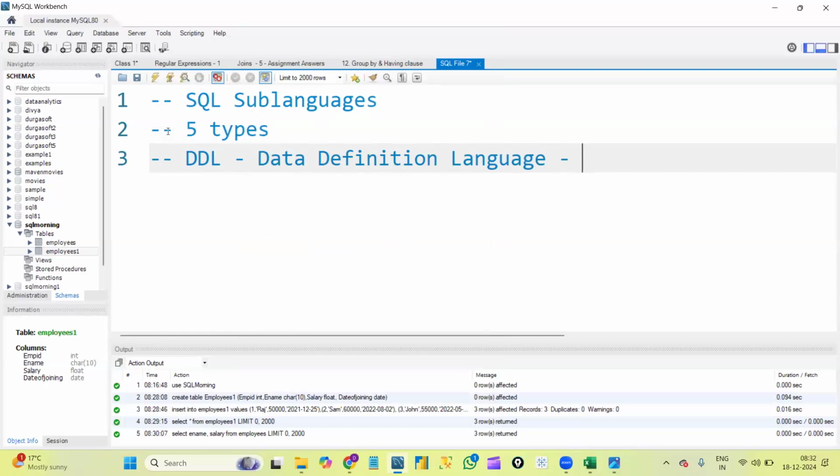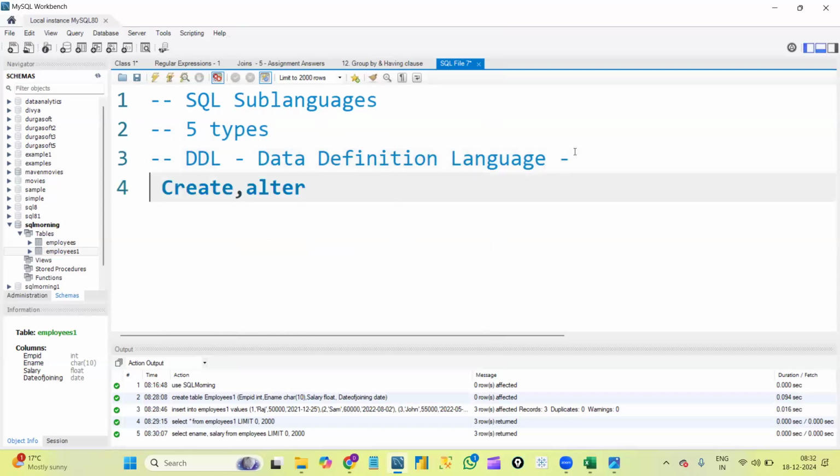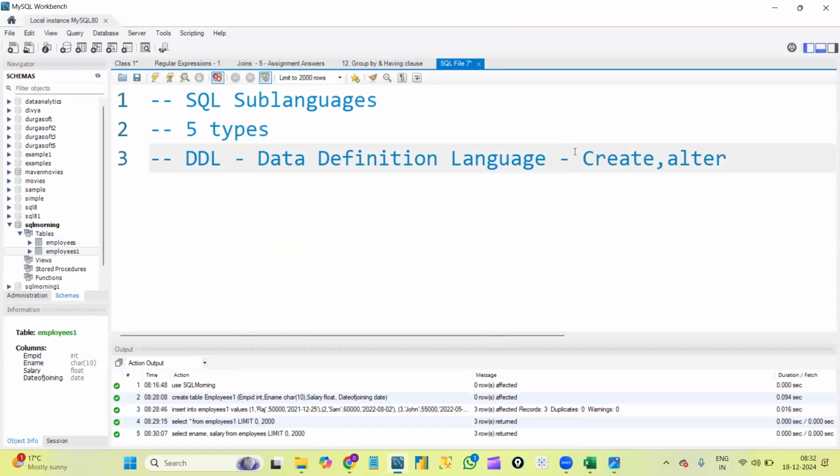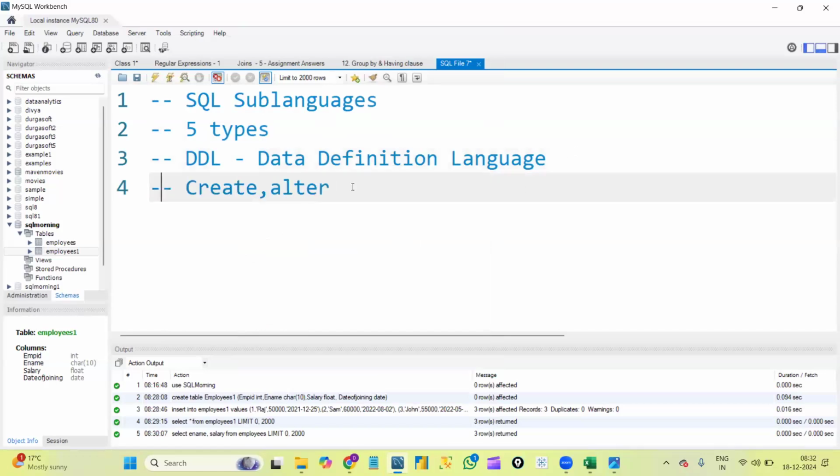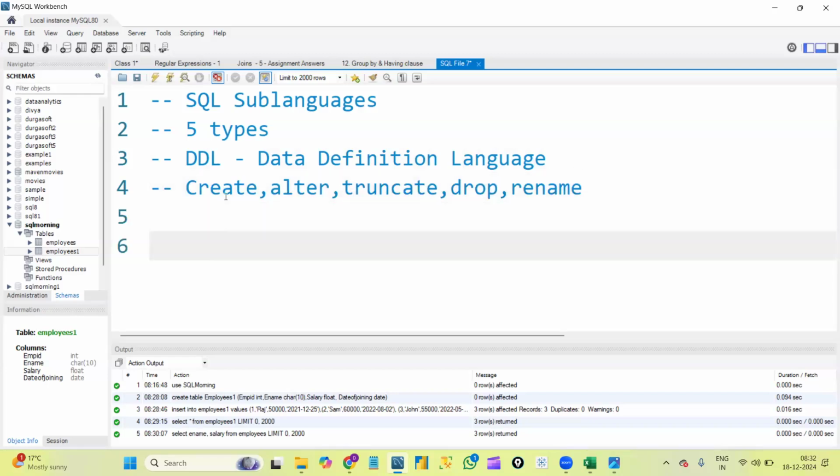Okay, and the commands that come under DDL are create, alter, truncate, drop, rename. Okay, these 5 commands we have which come under DDL. What is DDL? What are these 5 commands? We will see in detail.